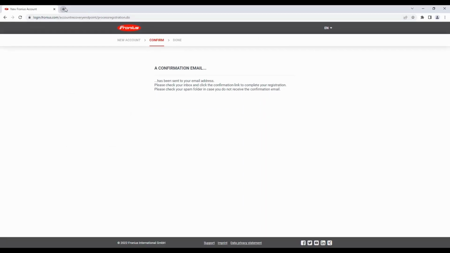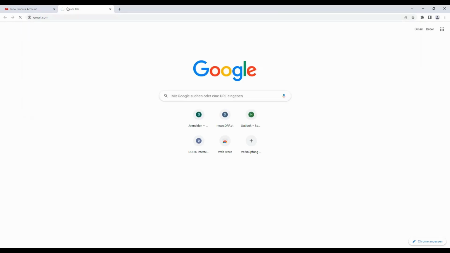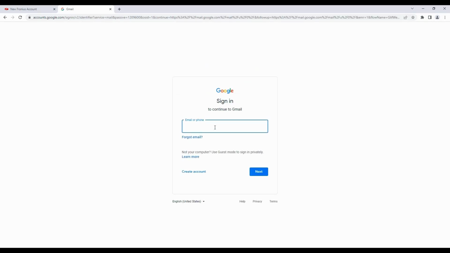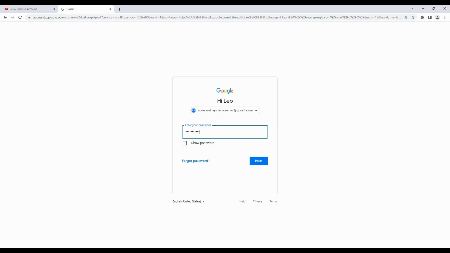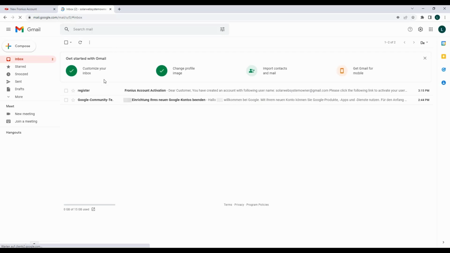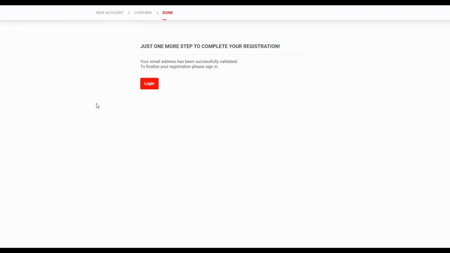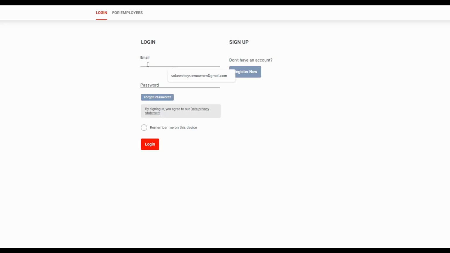You have now received a confirmation email from Fronius. Please go to your email inbox and confirm this link by clicking on it. You will then be reconnected to Solar.web and click on Login. It is very important that the first login has to be done with the browser version of Solar.web. Only then the login in the Solar.web app is possible.